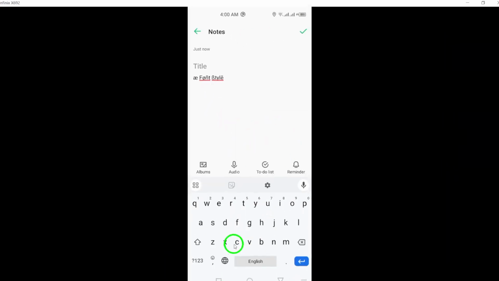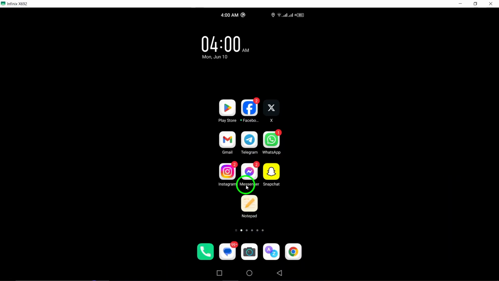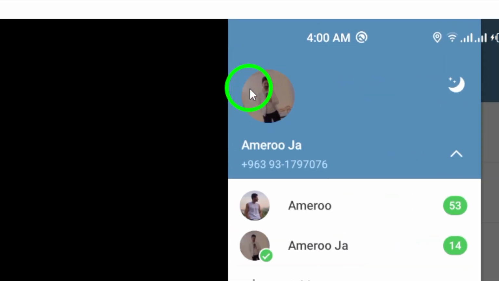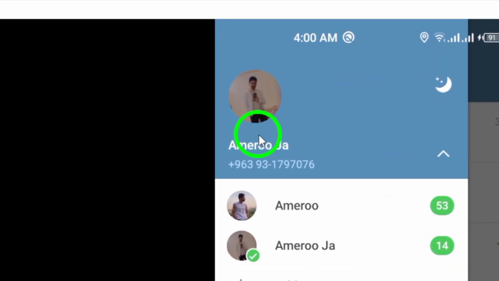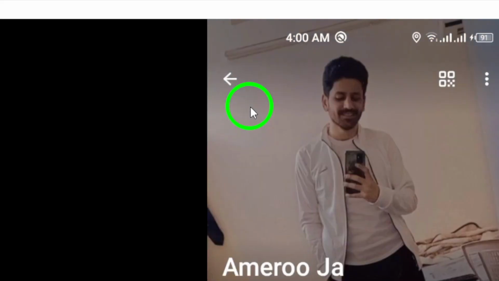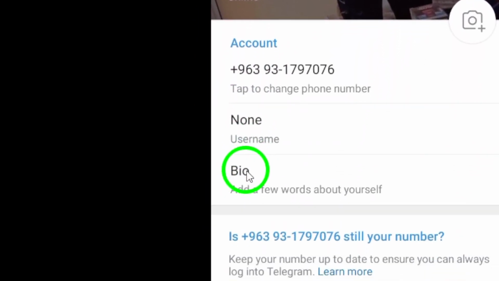Now, open the Telegram app on your device. Navigate to your profile by tapping the three horizontal lines at the top left corner, then select your profile picture. Next, tap on Bio and locate the Your Name section.